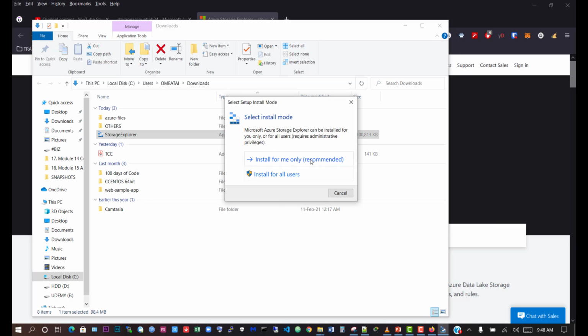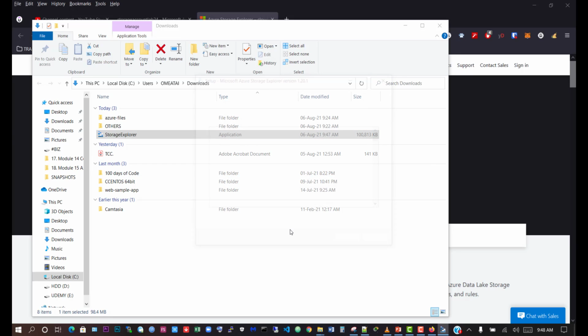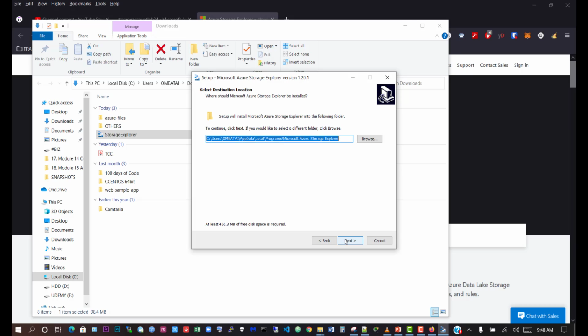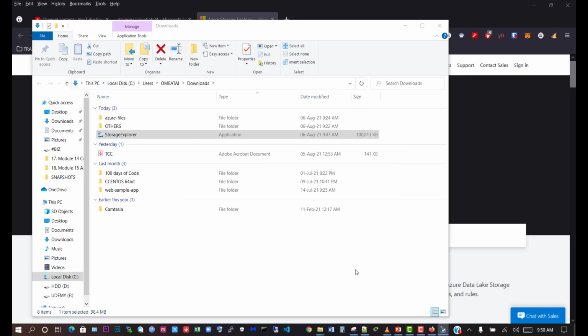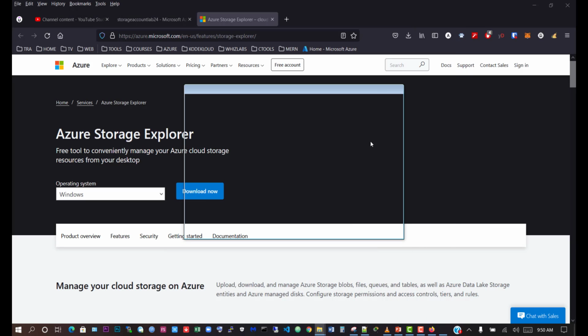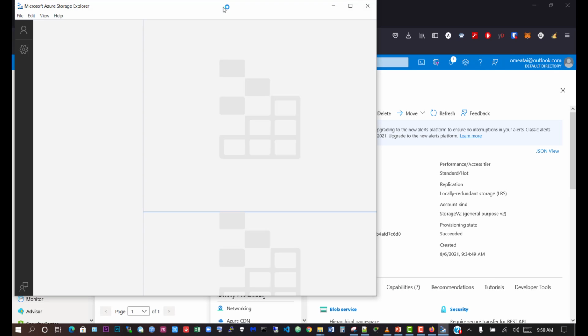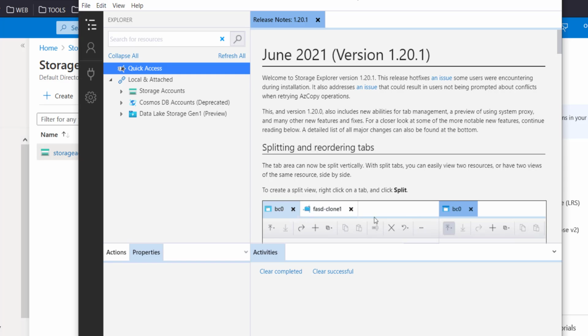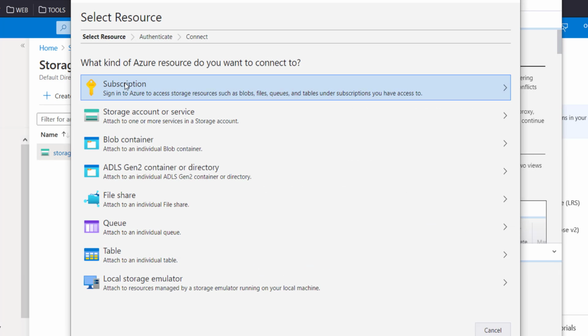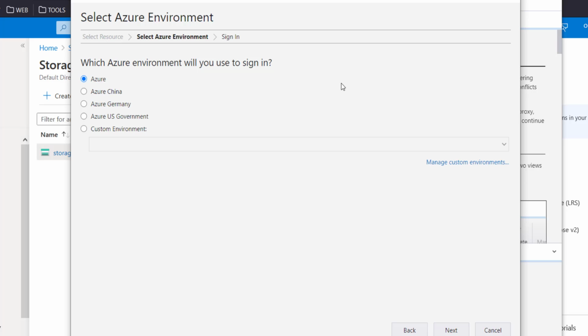and install for me, and accept, install, next, next. We'll just use the default, and that's finished. So let's click on finish to launch it. And that is done. So it's asking what kind of Azure resource do you want to connect to. So we need to sign into Azure to access resources. So let's do that.